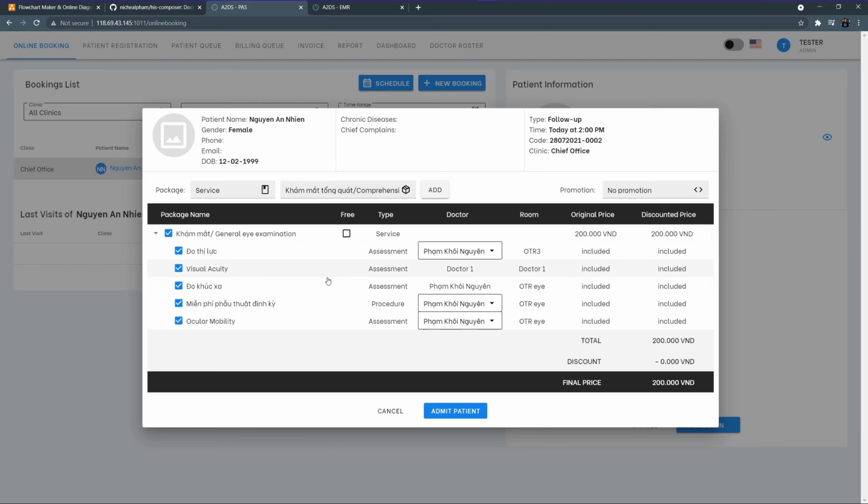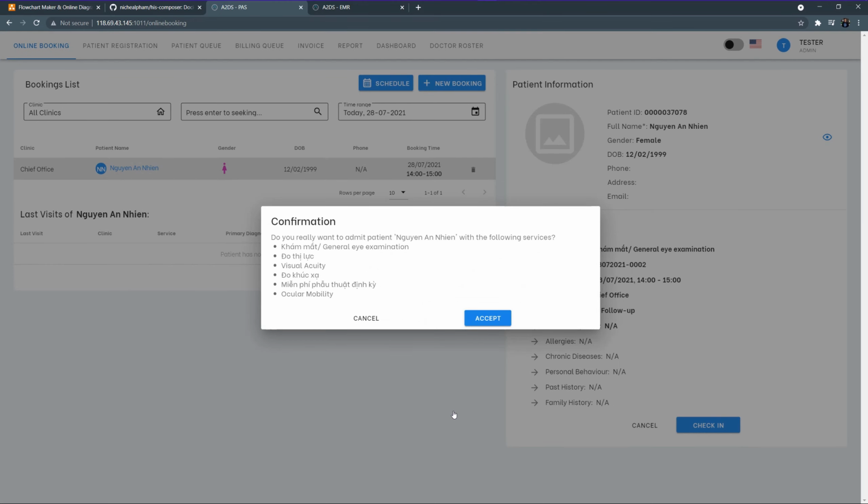And the information is displayed as follows. The patient needs to take some services, and that service contains some assessments and procedures, and each assessment and procedure is going to be delivered by some doctors and in some room. The receptionist has the ability to review the overall payment of the patient and then click to admit the patient into the EMR.